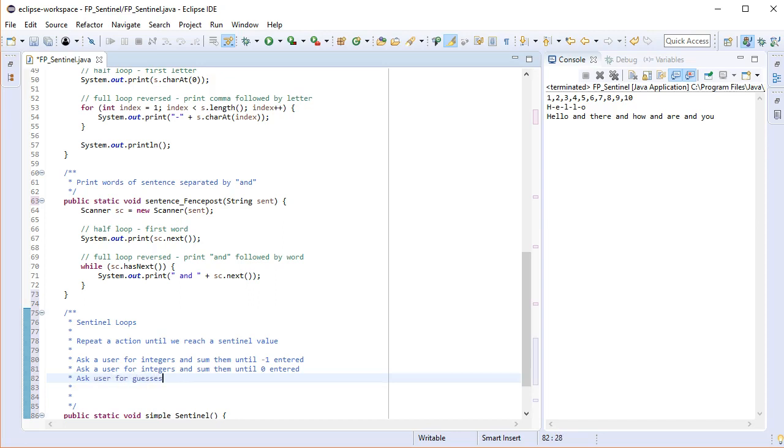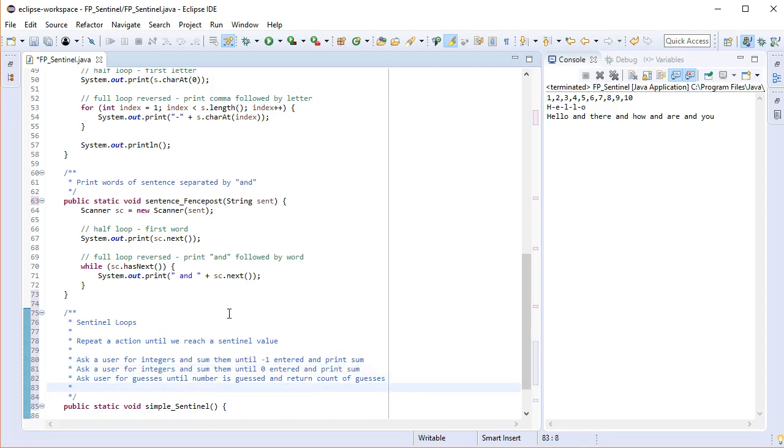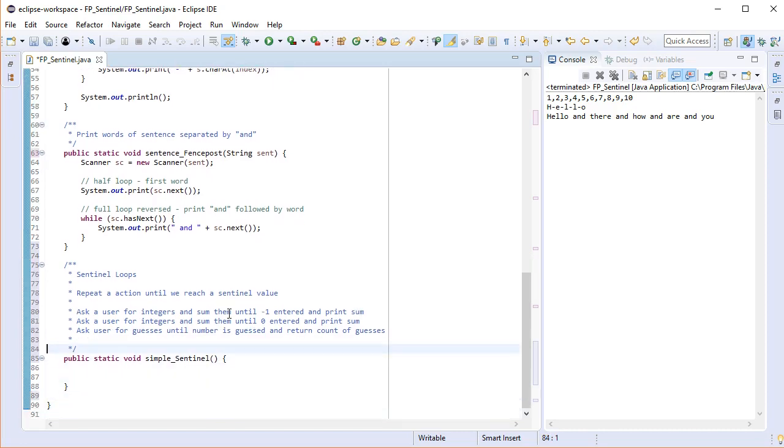Another case, and it's from the book as well, is to ask the user for guesses until a number is guessed, and return the count of guesses. And print the sum. Okay, so that's three possibilities here. So let's do the simplest one first.